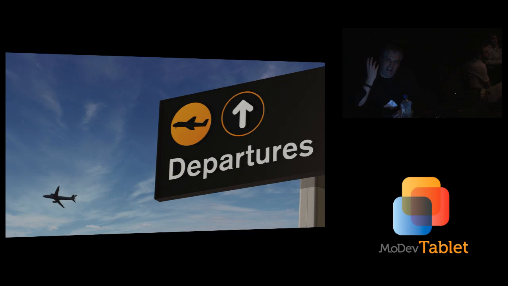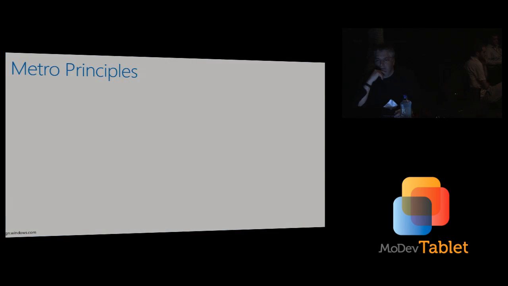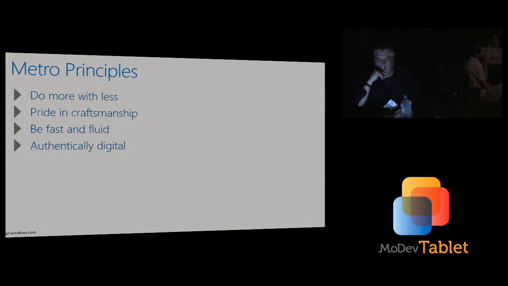And really, this was kind of the inspiration for what we thought about when we thought, what should Windows be? And these Metro principles, we actually talked about them a little bit this morning. They're focused on doing more with less, pride and craftsmanship, fast and fluid, being authentically digital, and winning as one by leveraging all these other things that we can do.